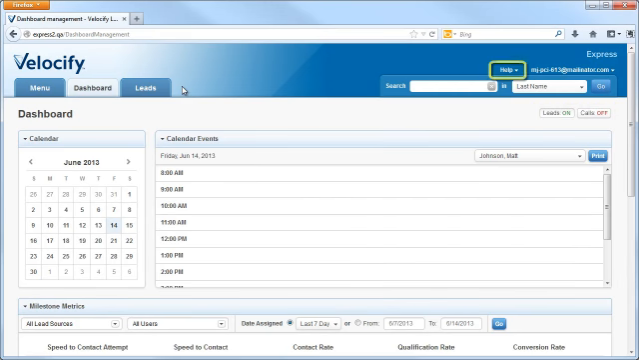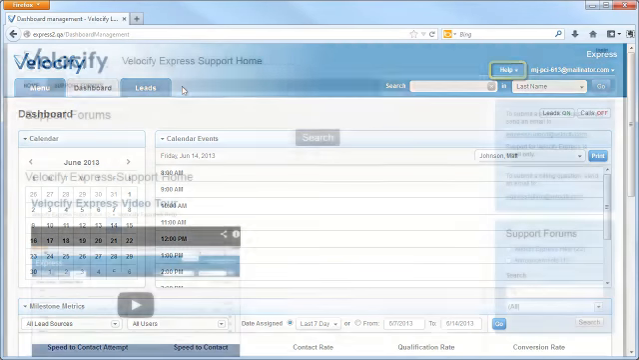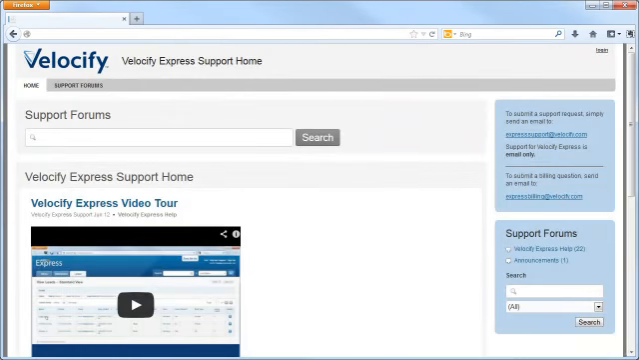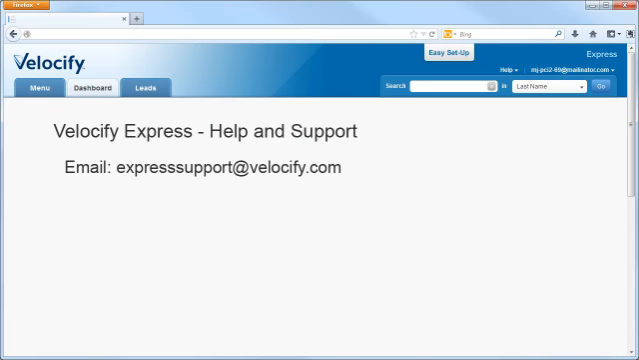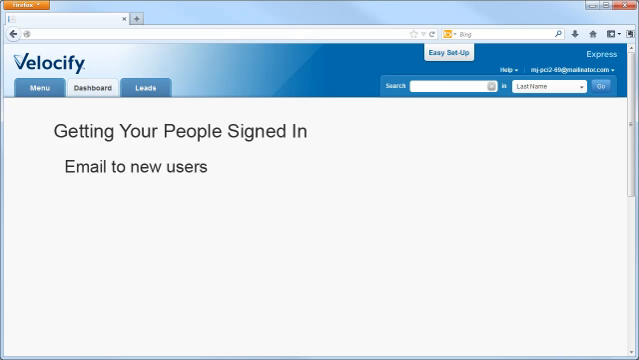No matter where you are in the application, you can click the Help and Support link to get help. When this link is clicked, the support portal will load in a separate window. Use the support portal to browse the available topics or search for specific terms. You can also get support by sending an email to expresssupport@velocify.com.